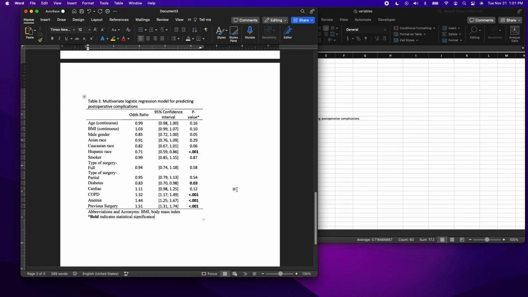Table 3 is going to do the same exact process that you did for the second one, but this is what the final product looks like with the odds ratios and then the confidence interval. Here everything is rounded to 2 decimal points, but the same exact methodology.